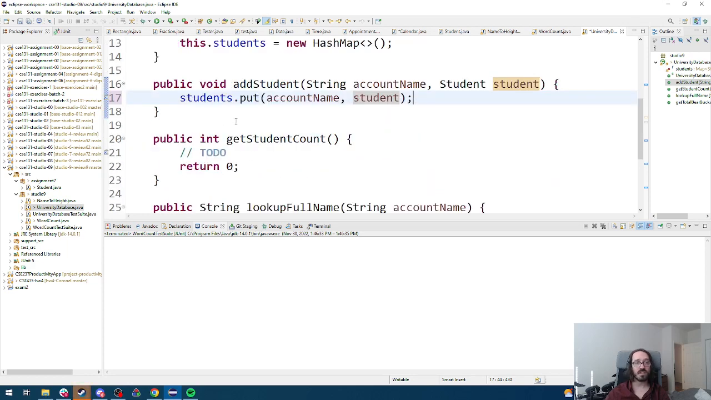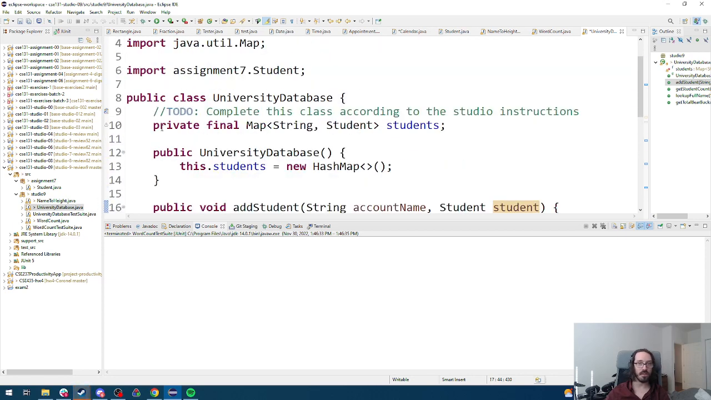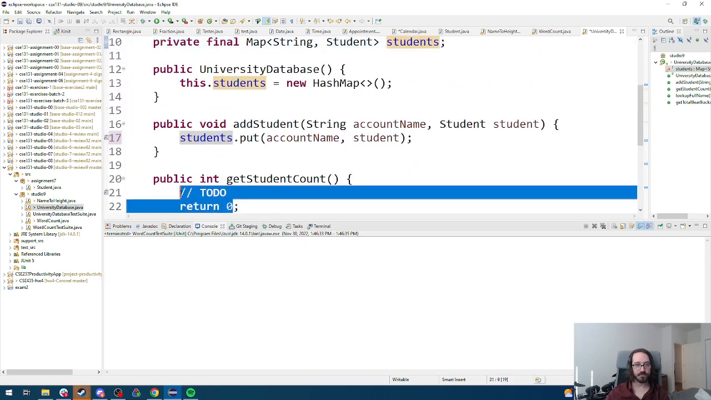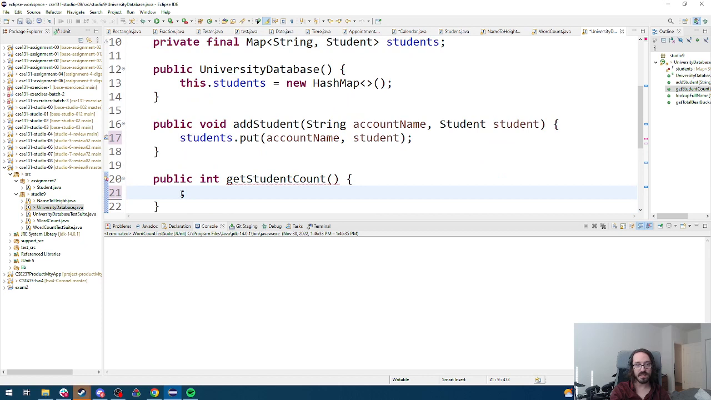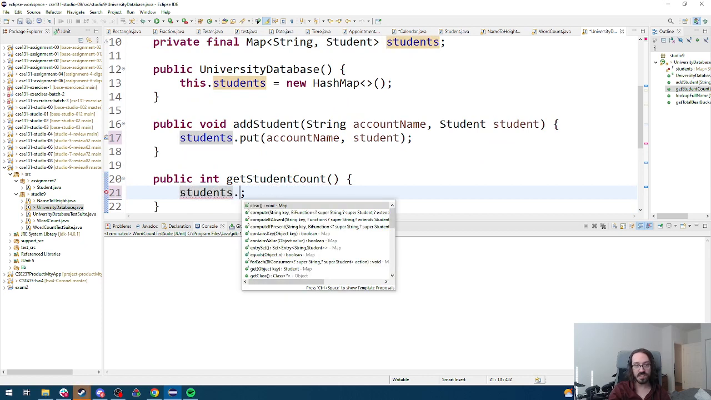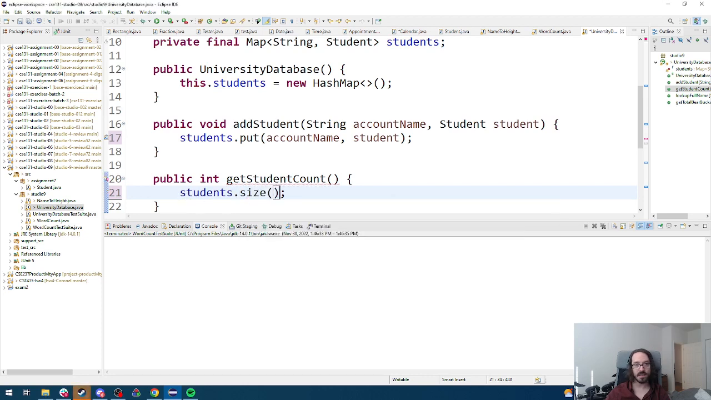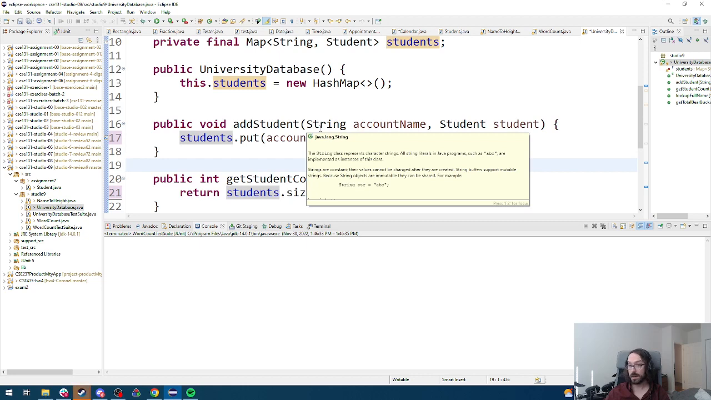For getting the number of students that are in this database, we need to consider, all of the students are going to be stored inside of this map. So let's go ahead and see if there's a way that we can get the map to tell us how many things it has. If I type students dot, you can see that it pops up a list of things that I can tell the map to do. And if I scroll down here, one of the things is the size. So let's go ahead and use that as our student count. Return students.size. That should tell us how many students are currently in our map.